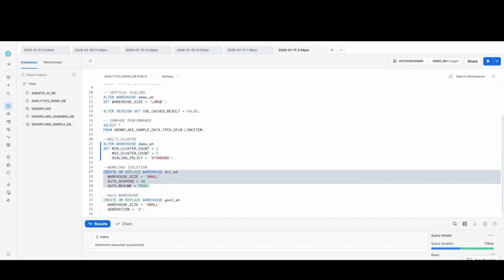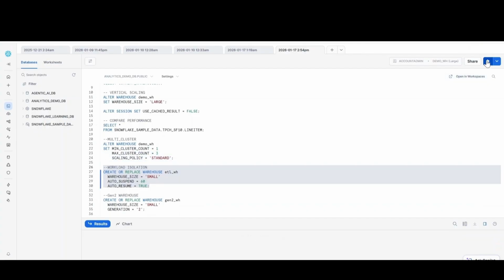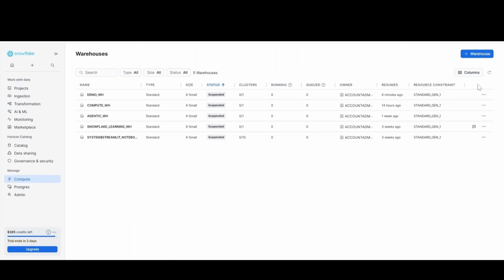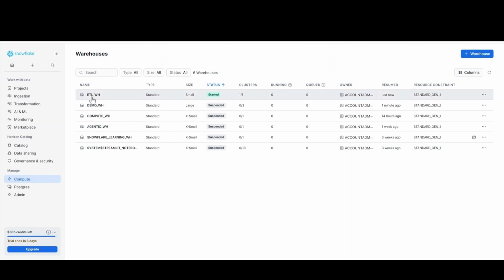Now I'm going to create another warehouse by running this query. Now I have two warehouses, one for analytics and one for ETL. If I refresh the UI, I can see two different warehouses are available. Both can hit the same data without blocking each other. So no locking, no contention, no fights for CPU.